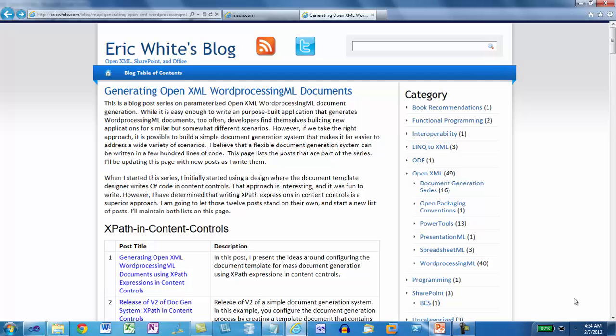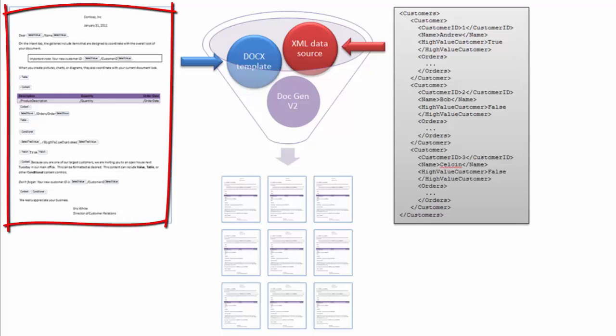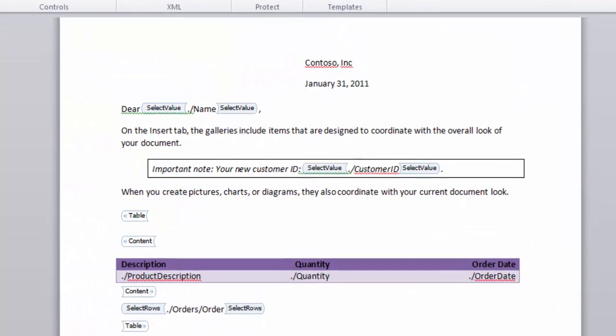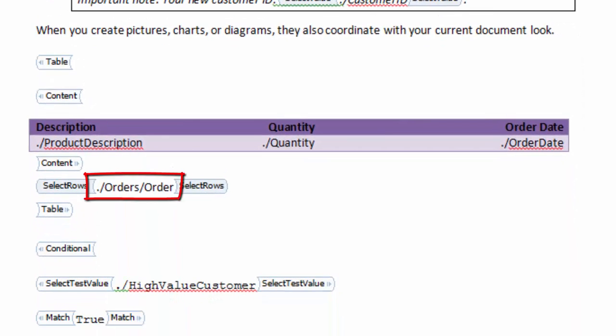One interesting approach to generating OpenXML WordprocessingML documents is presented on my blog at ericwhite.com. In this approach, you start with a template document. This template document has content controls in it. In those content controls, you put XPath expressions that specify where the data comes from that will replace those content controls.